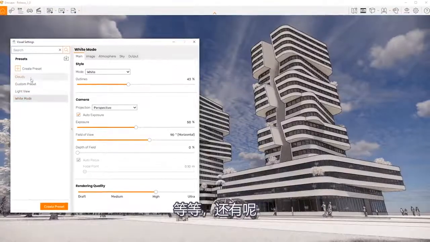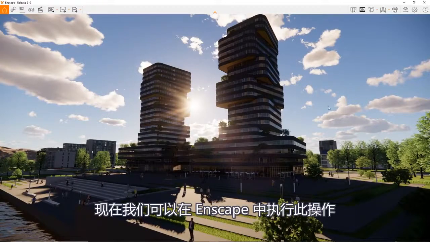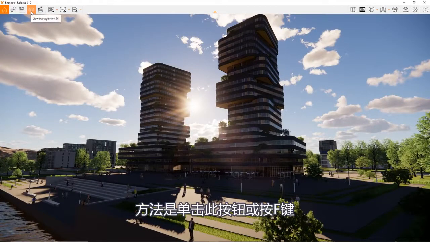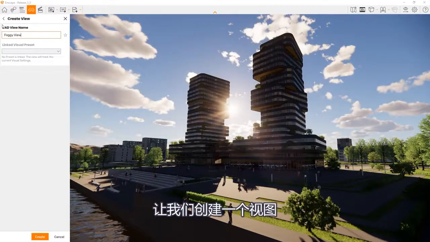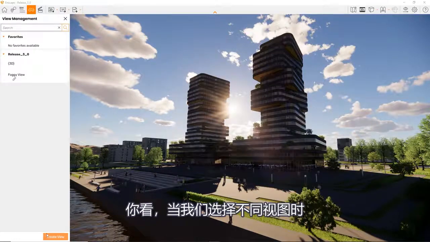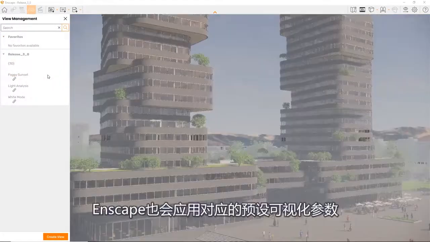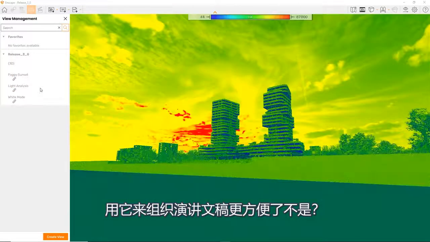But wait, there's more. Let's open our View Management. We now do this in Enscape by clicking this button or pressing the F key. Let's create a view. Now we can link a settings preset we've just created. And look at this. The setting is applied in Enscape when selecting the view. Imagine the presentations you can plan now.